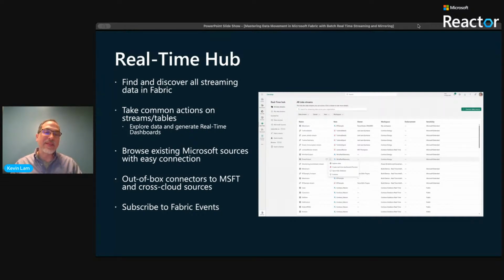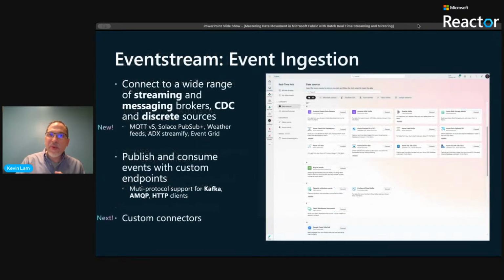And then finally, subscribing to Fabric events, which I'll have a whole slide on, so that you can go in and discover the types of events you have in Fabric you can listen to. So on the next slide, we'll actually go into event ingestion. And so what we've done is we've created a set of connectors that specially handle streaming types of workloads.